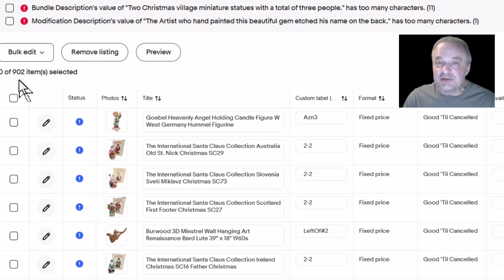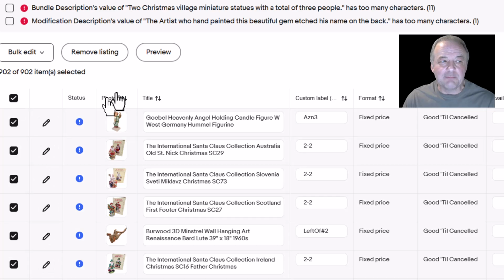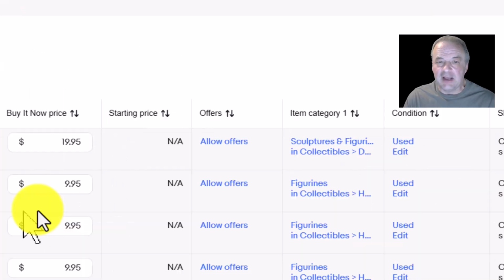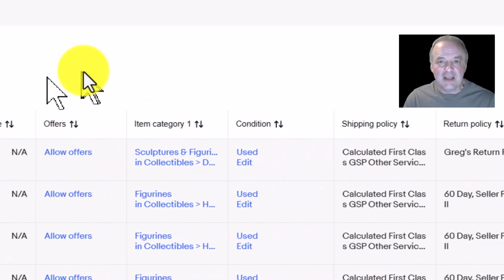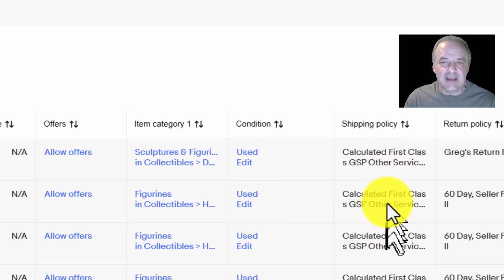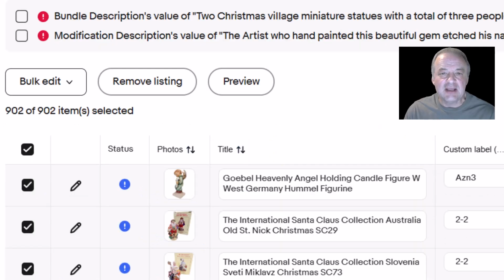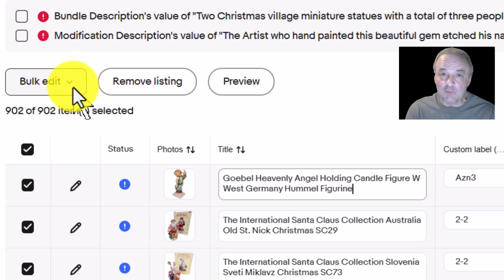eBay allowed me to edit my entire inventory, and I can just click here and make an edit to a bunch of stuff. I can change allow offers to don't allow offers. I can change anything, basically, shipping policy or whatever. If you want to change shipping policy, you can't do it here. You can change some of these, and you can change the title here, but in order to change things like shipping policies, you have to bring the bulk edit drop-down box down. This isn't what we're doing, so be careful.